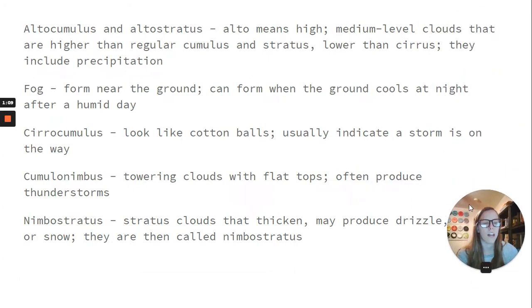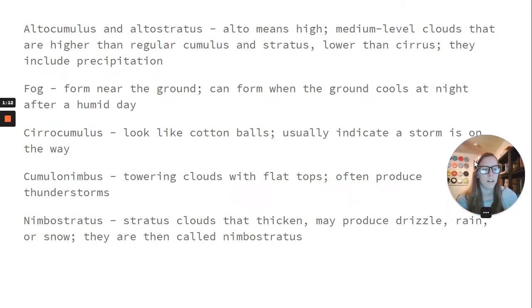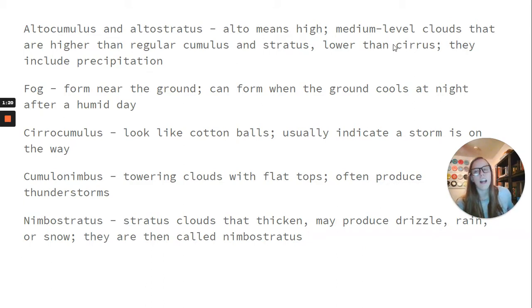So what about the other kinds? We'll fit right between those. So altocumulus and altostratus. Alto means high, so they're medium level clouds that are higher than regular cumulus and stratus, but lower than cirrus clouds, and they include precipitation.